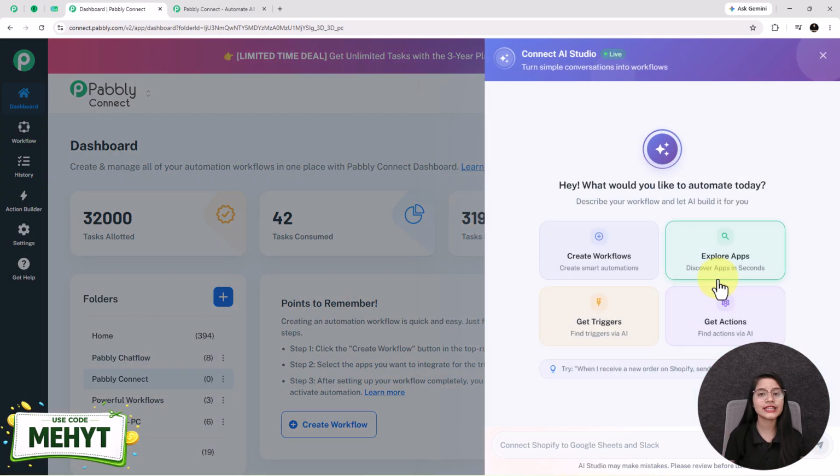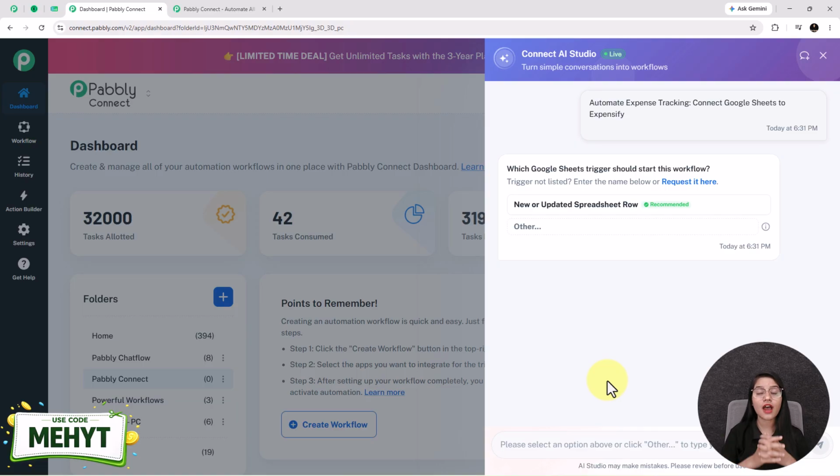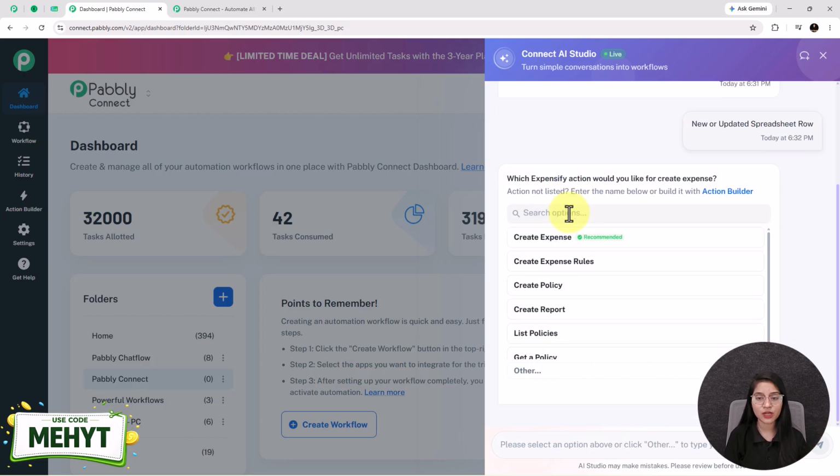and next this Connect dashboard is going to appear in front of me. Here you just have to give a single line prompt and it will automatically generate a workflow for you. I'll show you how it will work in real time. Let's say I send a prompt as automate expense tracking, connect Google Sheets to Expensify. As soon as I send this, it analyzes my request and asks me which Google Sheets trigger should start this workflow. So I'm selecting it as a new or updated spreadsheet row.